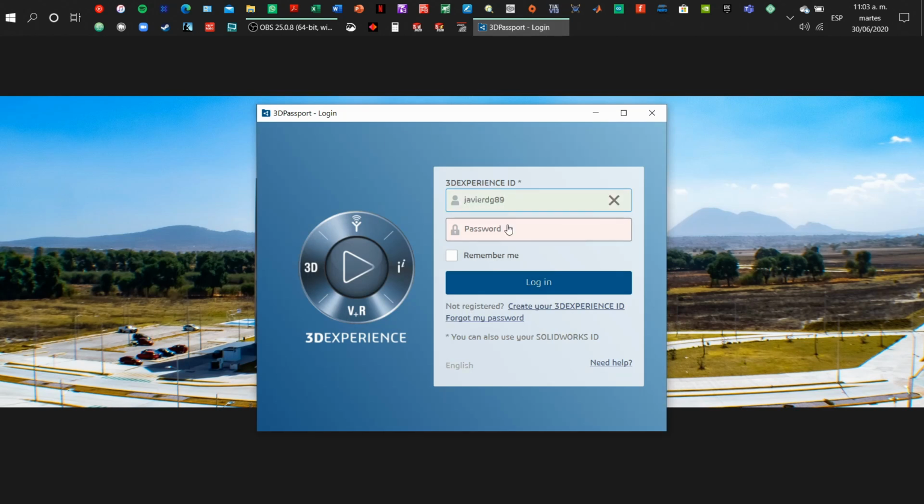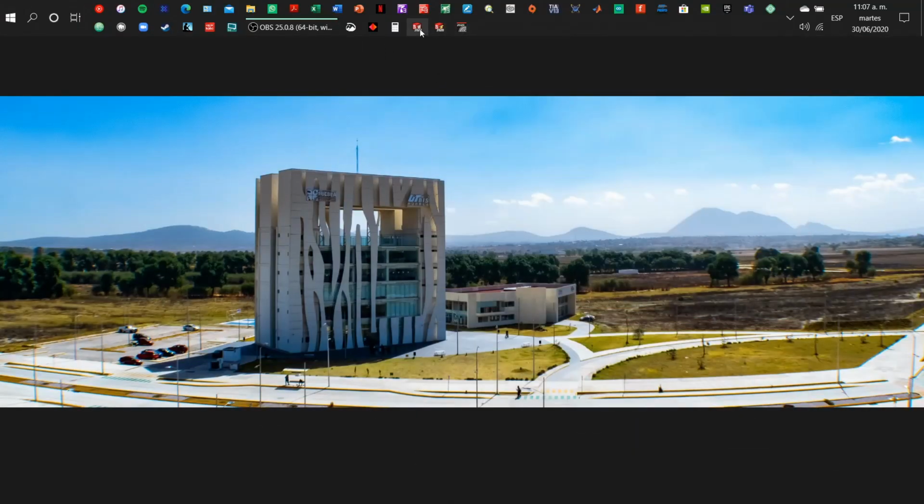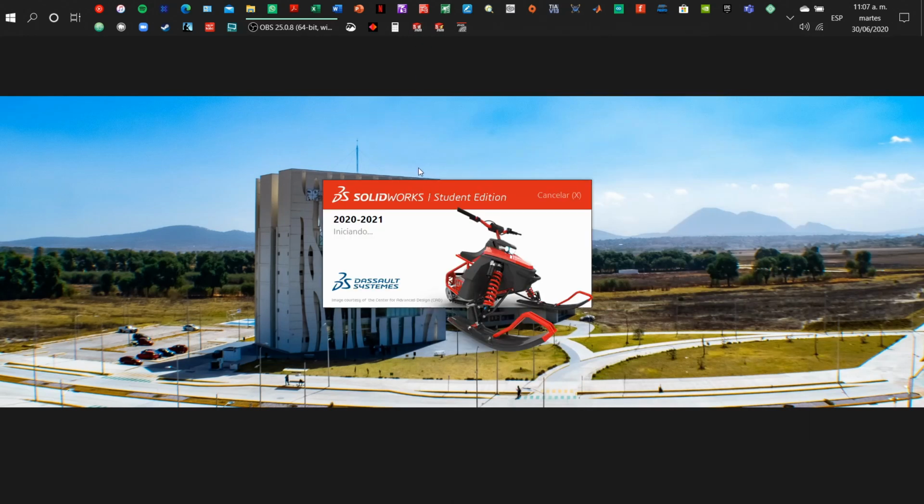And this time I will show you how to design in SolidWorks. First of all, I have some news. I got the 3D experience with a student key, with a student license. And you can do it too. I will teach you how later on.